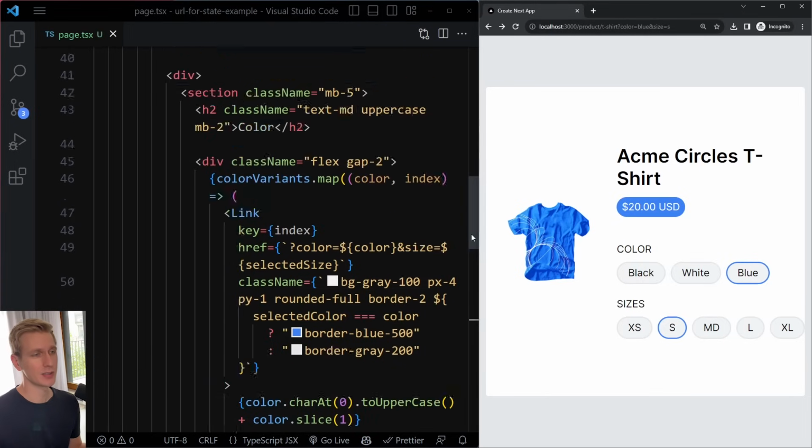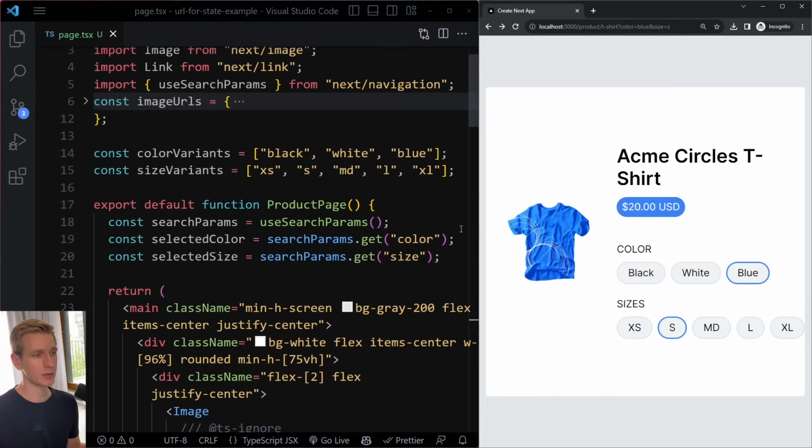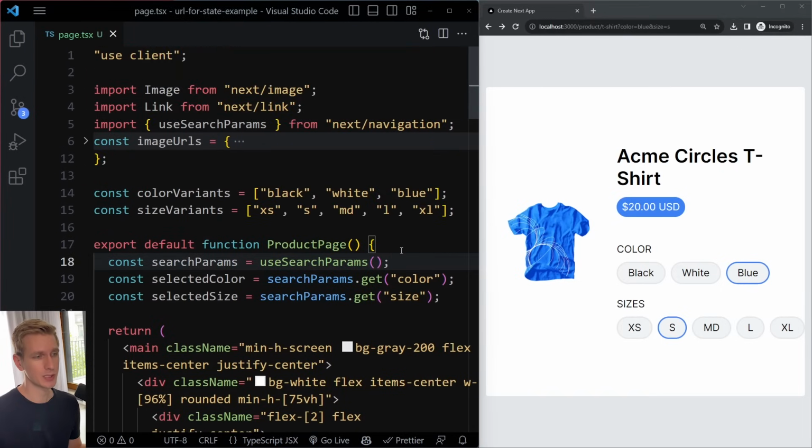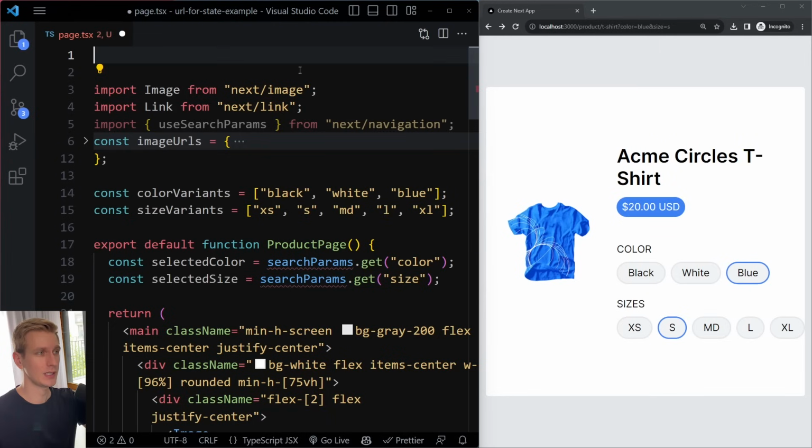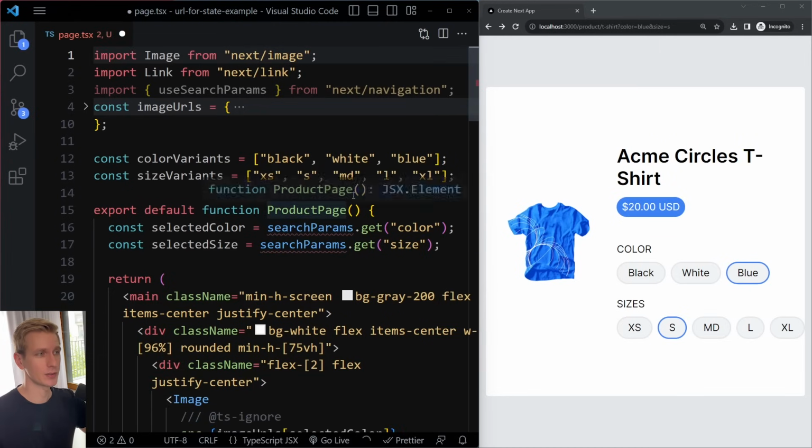Now, one other cool thing is this can actually stay a server component. So here we're using useSearchParams. So this is all managed client side. And so this needs to become a client component, but you can also get access to these search parameters on the server. So if I remove this and I even remove use client, now this is a server component, I can remove this.